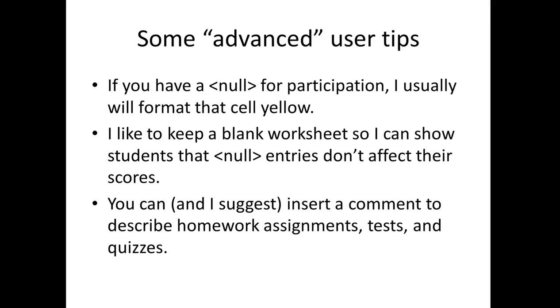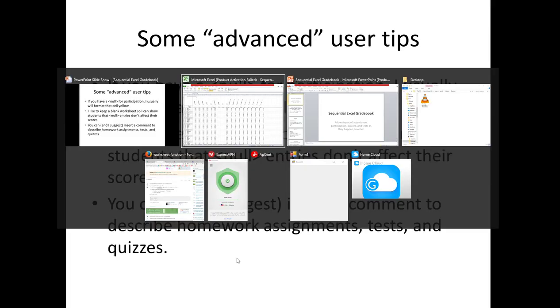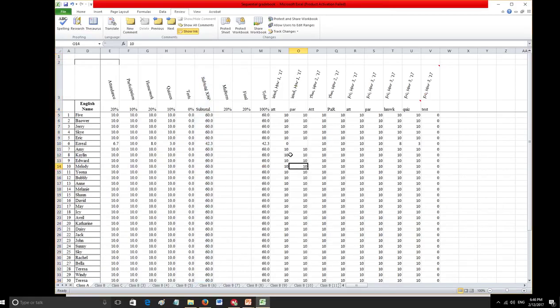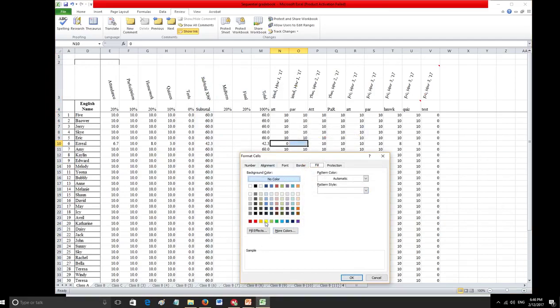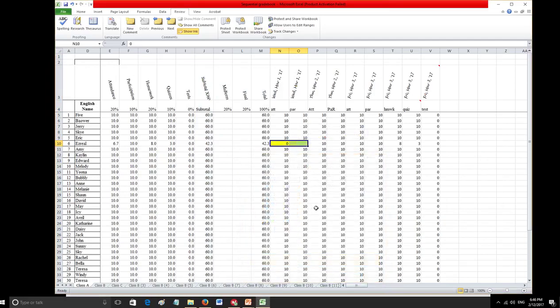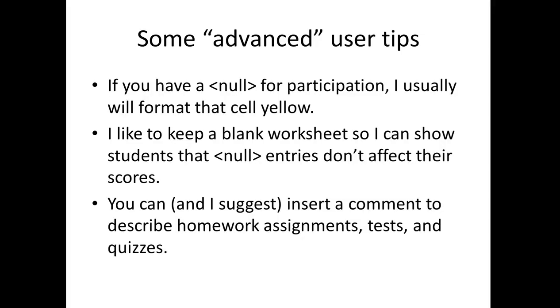Some advanced user tips. If you have a null for participation, I will usually format those cells yellow. So here, Ezreal missed this day, format cells, I go to yellow, and there you have it, so that you can explain what's going on in your gradebook if anybody ever asks you. I like to keep a blank worksheet so that I can show students that null entries don't affect their scores.